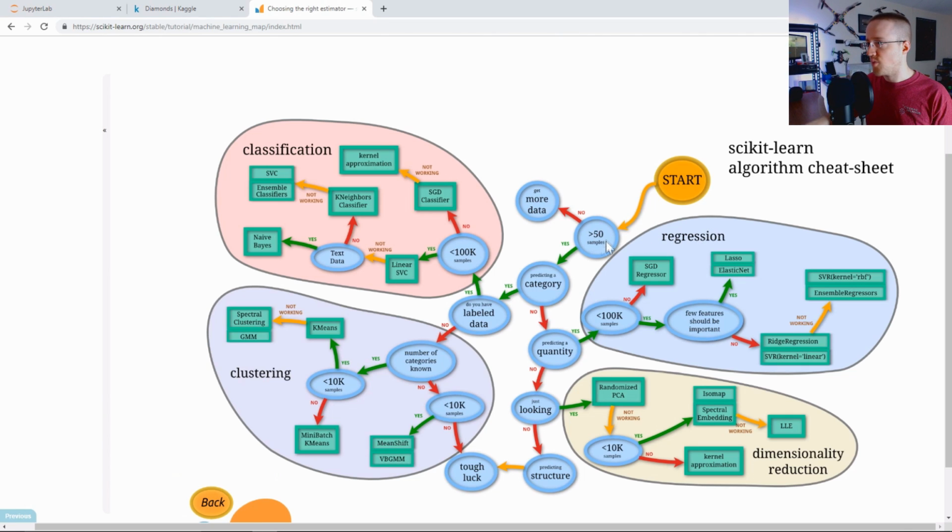So for us, we have more than 50 samples. We do not want to predict a category. We do want to predict a quantity. Because we're doing regression, we want to predict price, so it's a regression task as opposed to classification, where you're trying to predict 1 out of 5 classes.